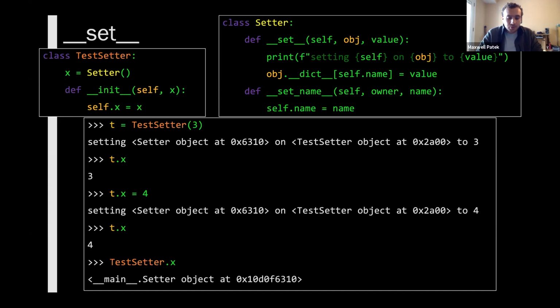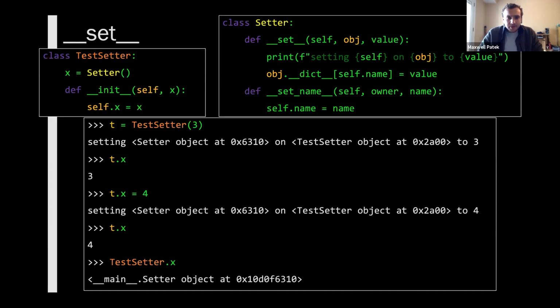All right, this is kind of a toy example. So we've got a real example coming up here. Here we're hooking into how attributes get assigned to objects. We could raise errors in here, couldn't we? We could restrict the values that certain attributes can take on by raising errors in the set function.